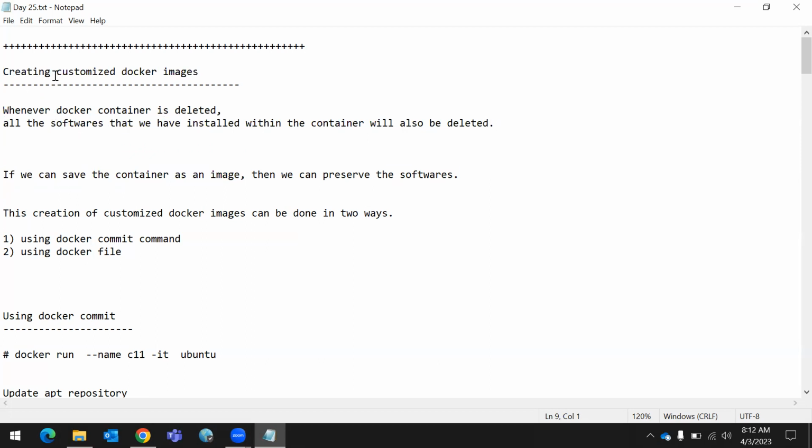For now, try to understand that usually we are pulling Docker images. We are using the existing Docker images.